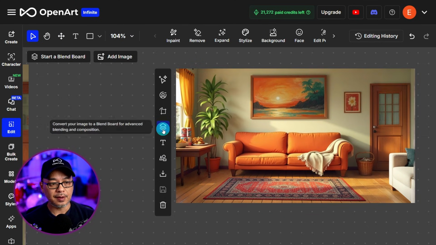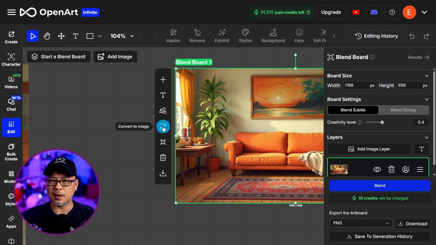But first, we need to select this icon. This will convert the image to what's called a blend board. And basically, if you're into composing your images, this will blend the other images into the background. And instead of it looking like a copy-paste job, it's going to blend it in and even tweak shadows and lighting to make it look blended, right?